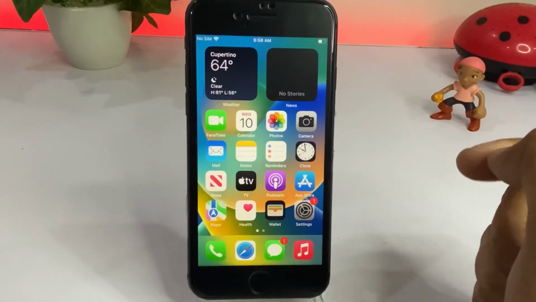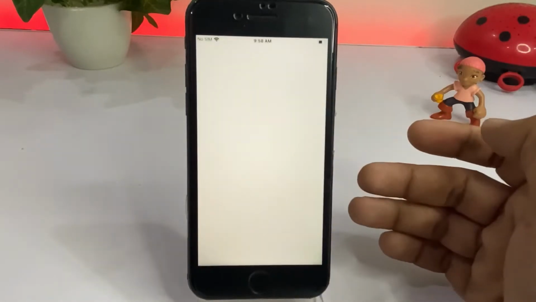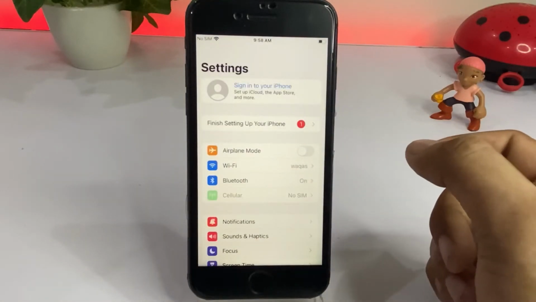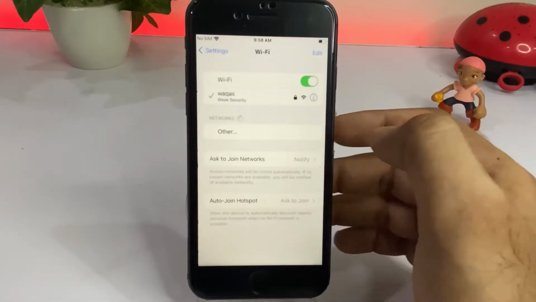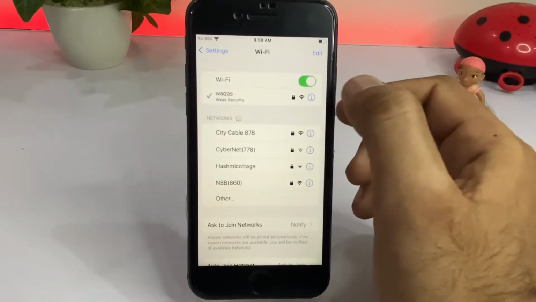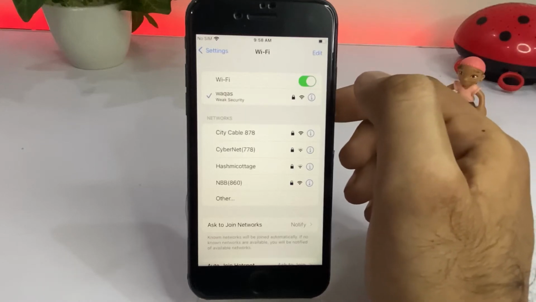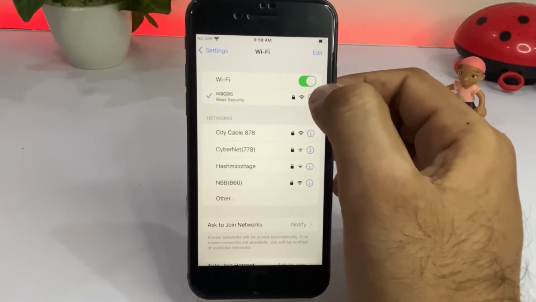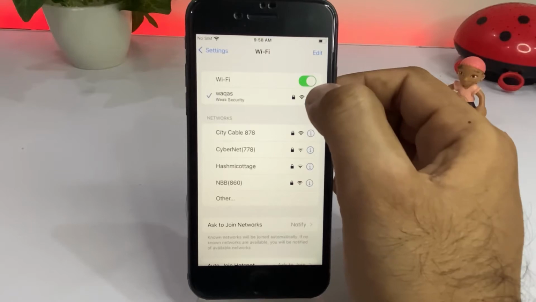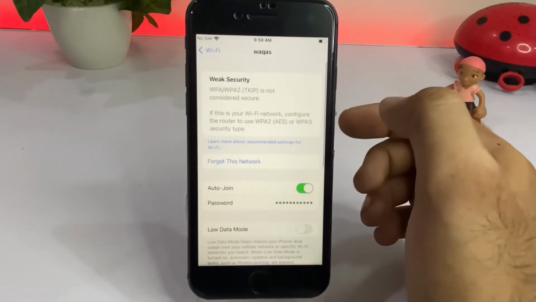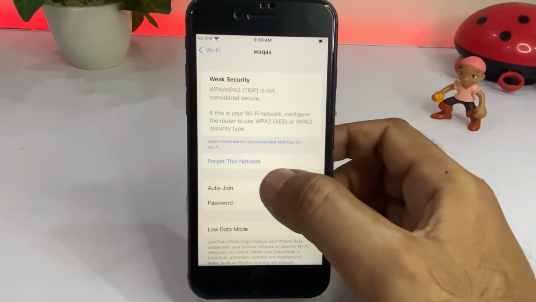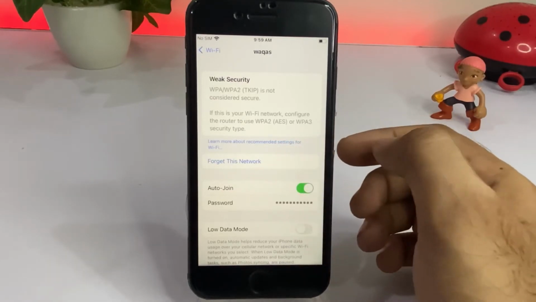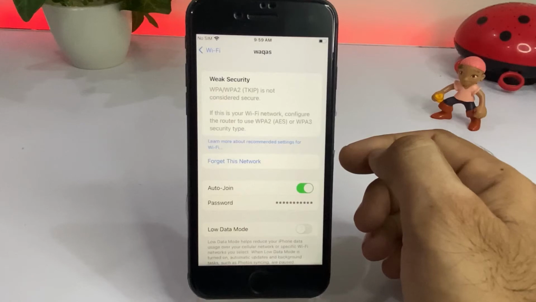Open your iPhone Settings app. In the Settings app you can see the Wi-Fi option showing here. Just tap on the Wi-Fi option. Connect your iPhone to the Wi-Fi network and then tap on that icon. Many options are showing here. Just tap on Forget This Network and then rejoin your Wi-Fi network.